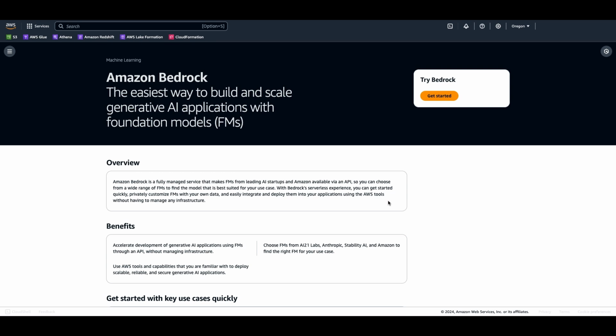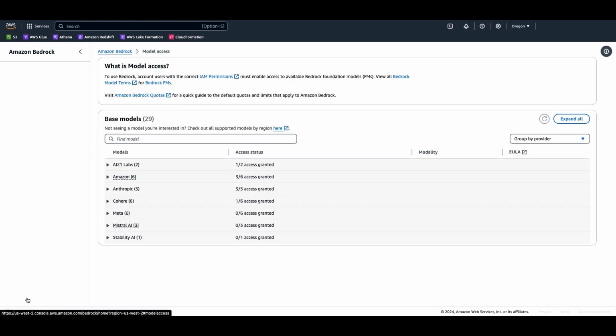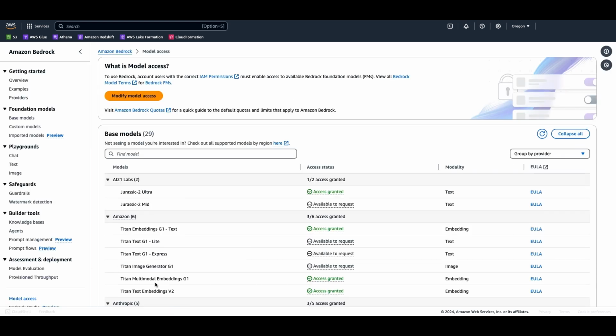Amazon Bedrock is a fully managed service that offers a choice of high performing foundation models from leading AI companies. Bedrock requires different foundation models to be enabled before they are used. So let's start by enabling the models that we need for this demo.